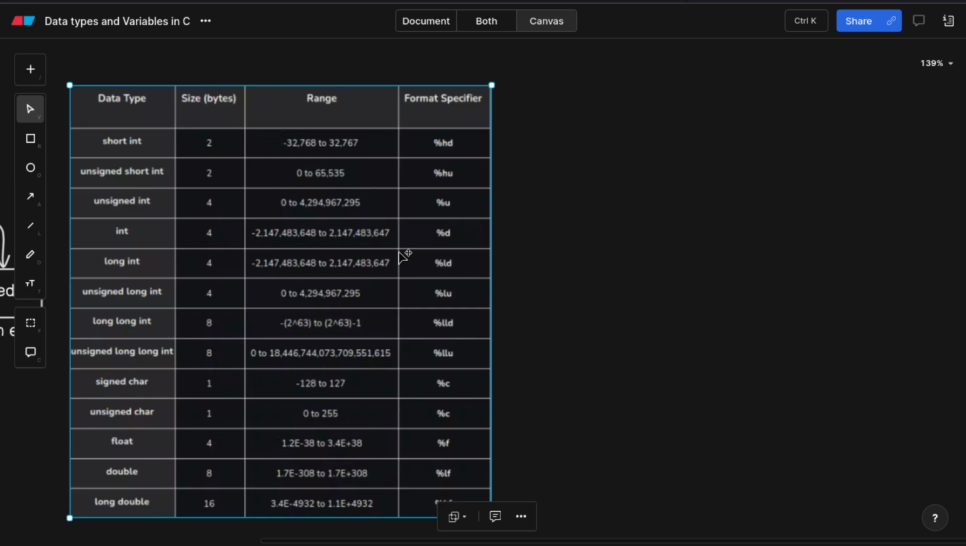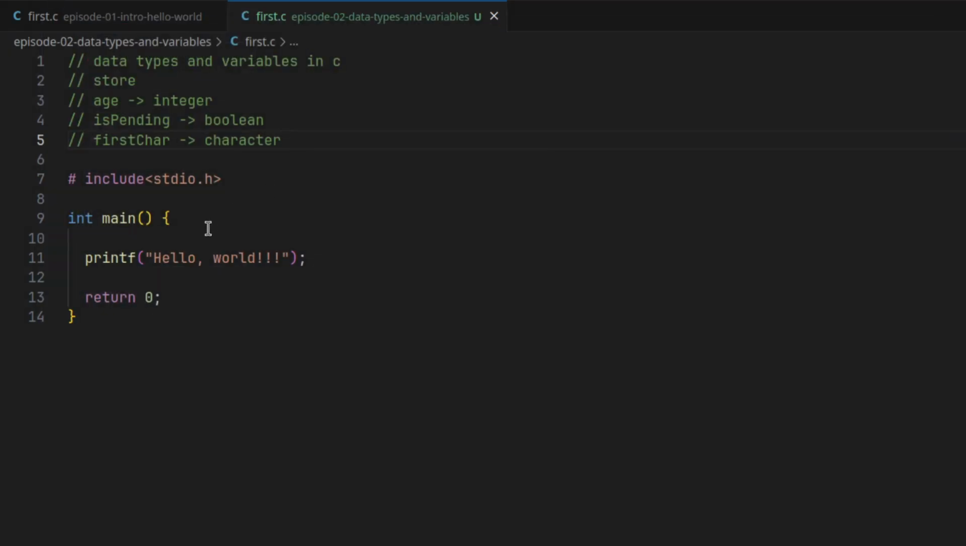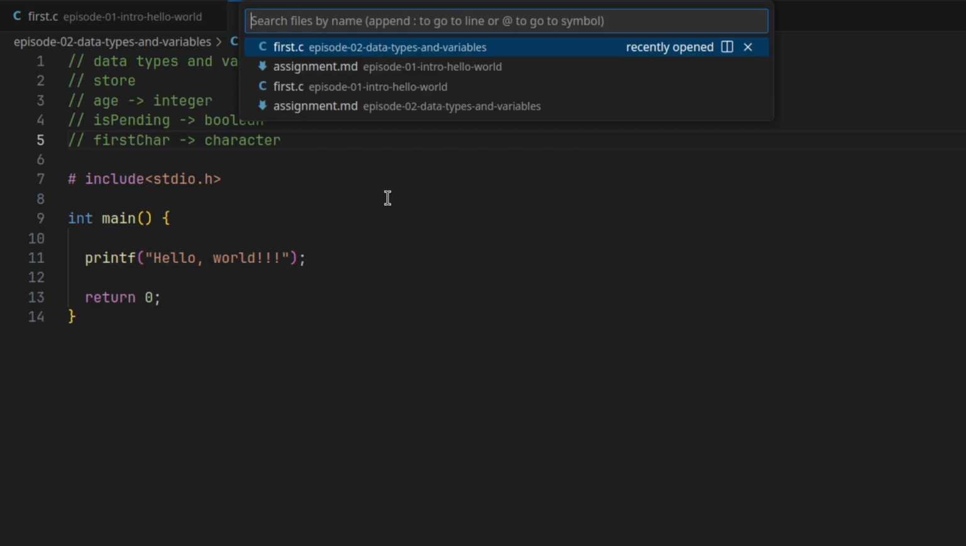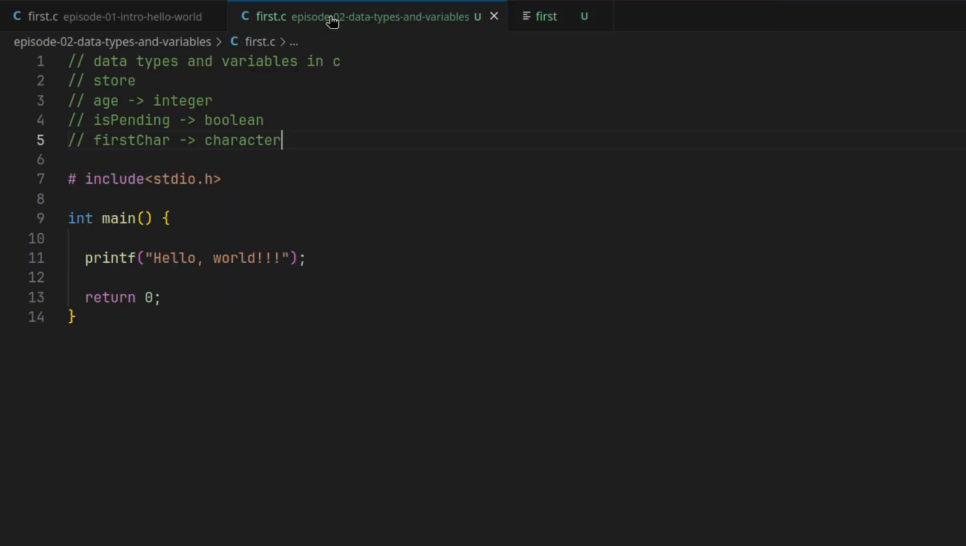Let's take a deep dive into how we declare and use variables in C. Let's go inside the code base. But before moving on, we close the browser. Let's open the file, episode. Oh, sorry, my bad.